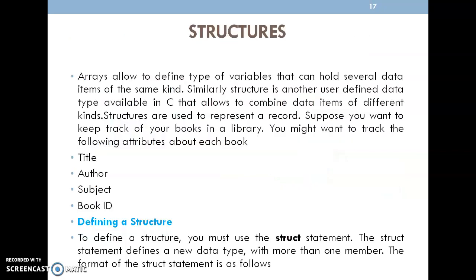Here comes. Structure is a user-defined data structure. User-defined means the user can create his own data structure, with the keyword struct at the beginning.